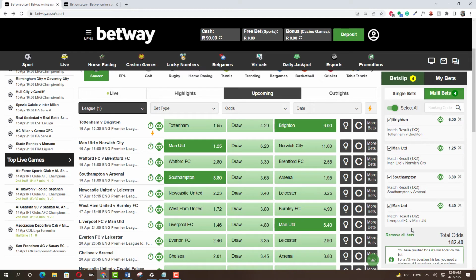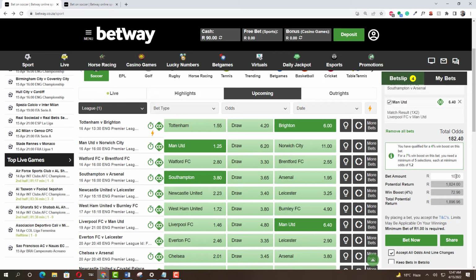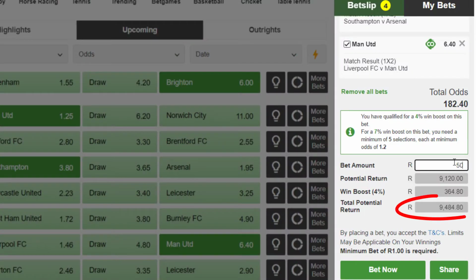So then I go to my bet slip. Right here on my bet slip, I'm adjusting my stake to 15 rand. Sorry, we said we're going to put in 50 rand. So that's what we're going to do. We're going to put in our 50 rand. And guess what? Betting on these 4 or 5 teams that I just bet on, I stand a chance to win 9,480 something rand out of that 50 rand.